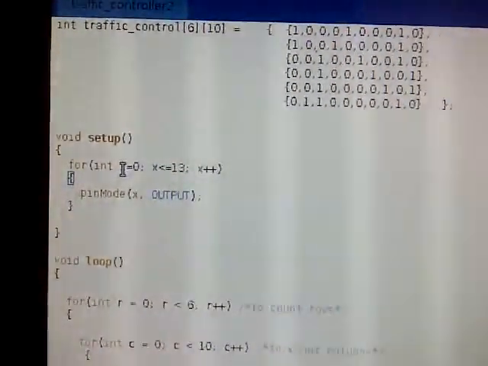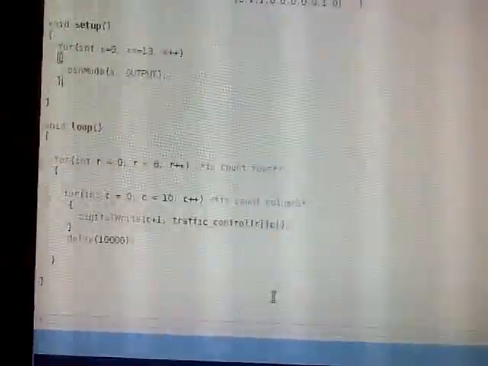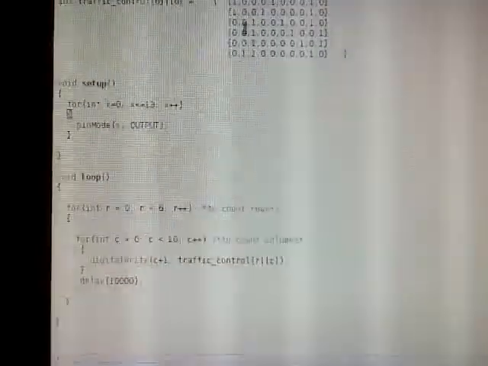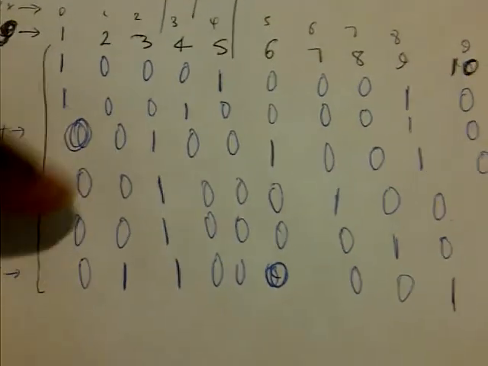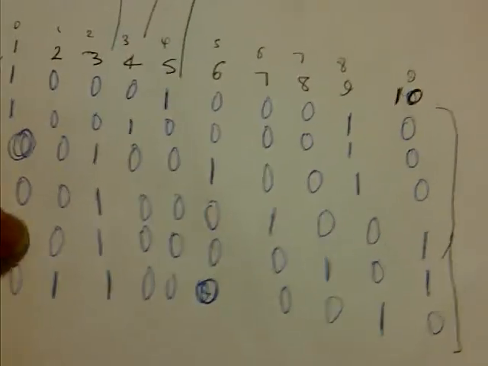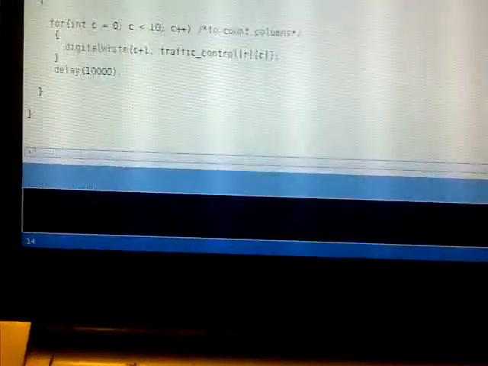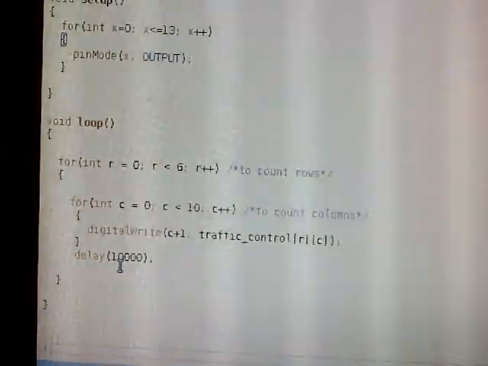Then, the same thing I did for the previous lab, I created a loop to initialize my pins within the setup function. So from pin 0 to pin 13, I initialize them as output. Then going to the loop function, I created two loops. One loop for the rows, and we know from the array I drew on the paper, there are 6 rows. We're going to be counting from 0. So 0, 1, 2, 3, 4, 5. So there are 6 starting from 0, the index starting from 0. So there are 6 rows and also there are 10 columns representing the pins.